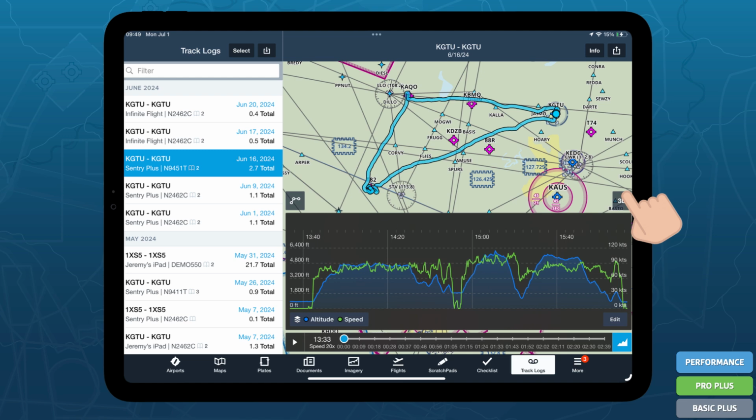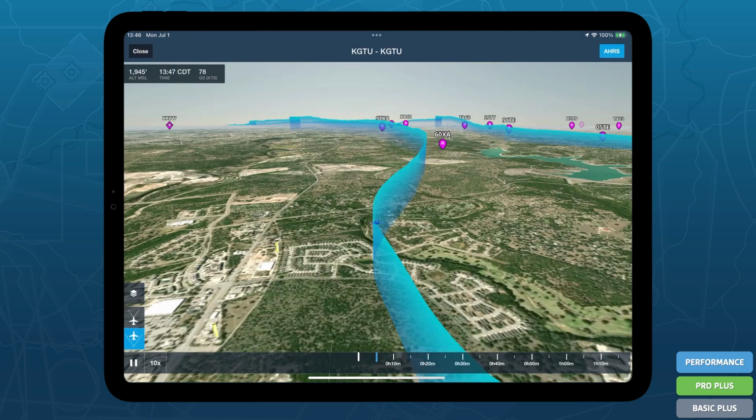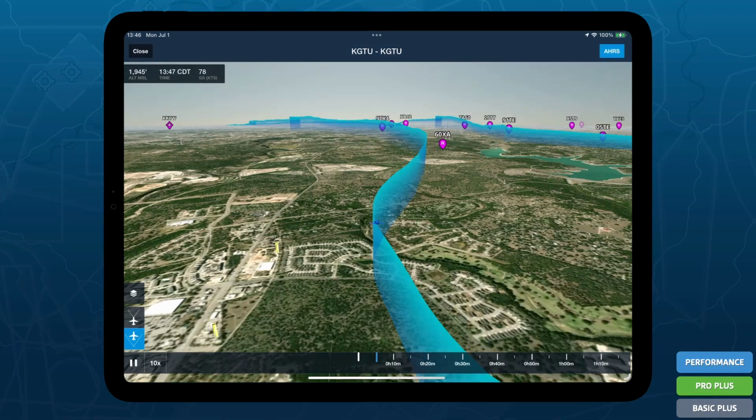You can also view a 3D review of that track log. This is neat more than anything else. If you get utility out of this, great. For most people, it's just really cool. On the lower right-hand corner of my map, I have my 3D button there. I'll go ahead and tap on that, and I can see a 3D review of that track log, and this will use that information that was recorded, in this case from my Century Plus. Workflow is the same. You can scrub through that track log, or you can hit play.